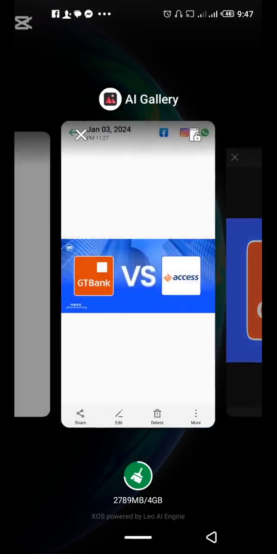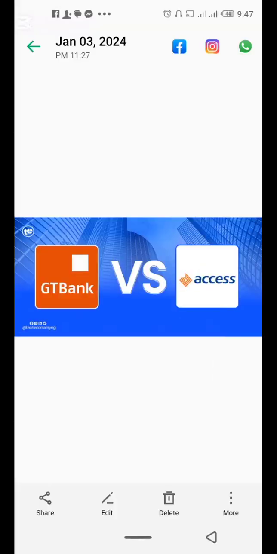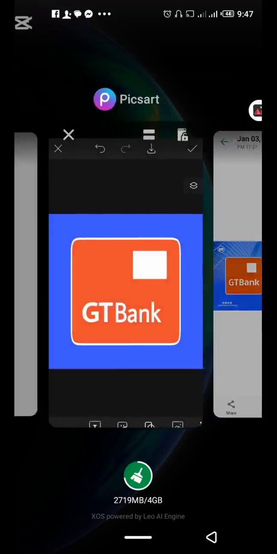I have changed the color of this logo. So let's check the original one and see the color. You see, the colors are all the same. The color of this one is also the same as the color of that original one. So we are finally finished designing the GT Bank logo.